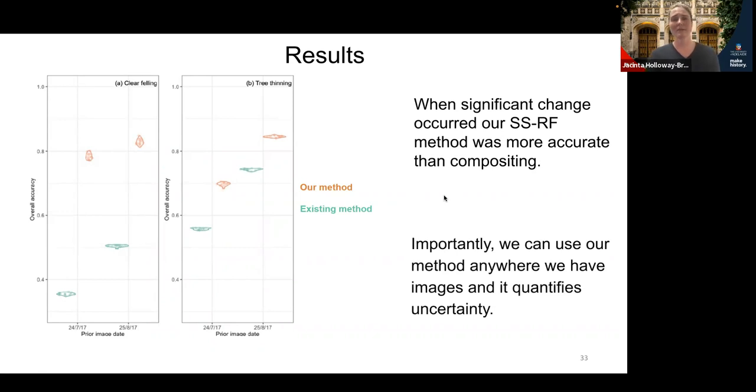So really what this tells us is that if you have a scenario where there's natural fluctuation and no changes occurring, you're not worse off from using our method, particularly because we have the ability to quantify the uncertainty about our estimates. But importantly, when a significant change has occurred, our method is much more accurate than only looking at information from the past. And importantly, we can use our method anywhere that we have images, and it's able to quantify that uncertainty.